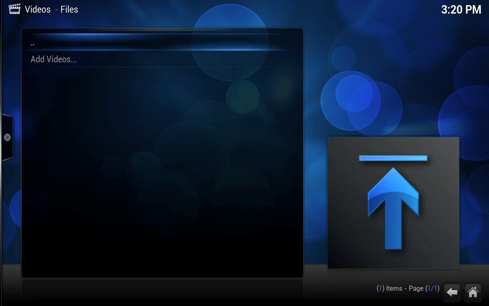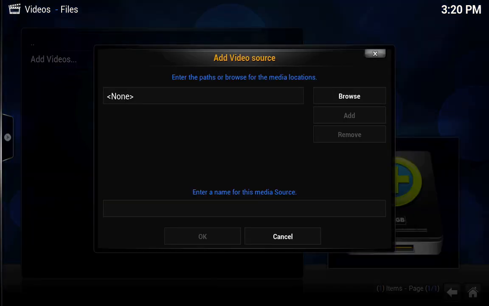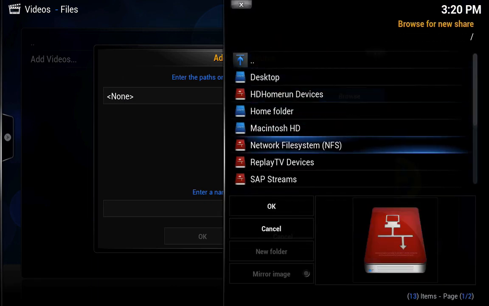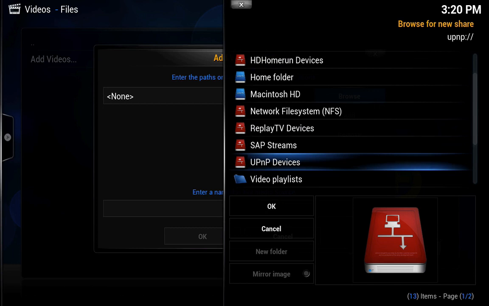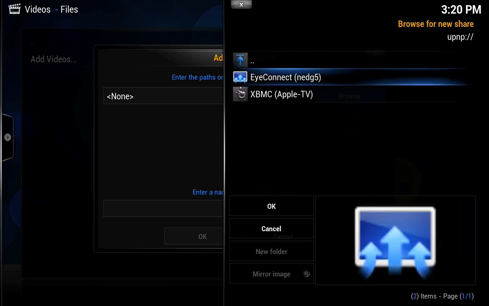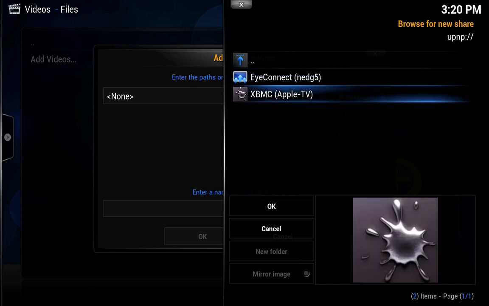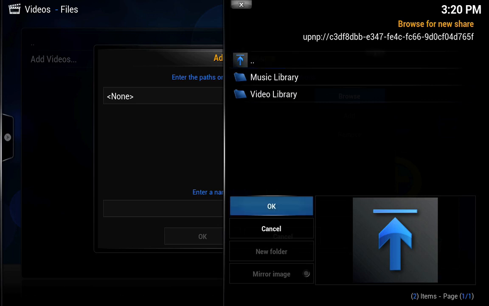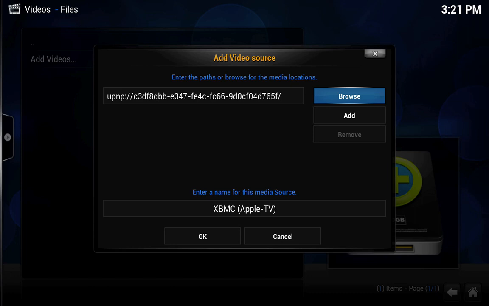We're going to go into Video, Files, Add Video Source, go right into Browse, and if you scroll down, you will see a UPnP browser that should show all the UPnP servers that are on the local network. And right here is the XBMC device that we previously set up to share its library. We can drill down here to specific folders, or we can share both music and video there, just as you would any other video source.